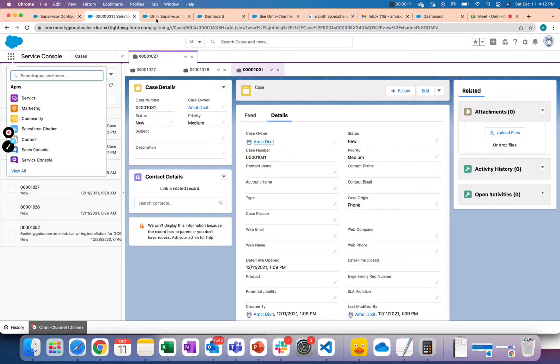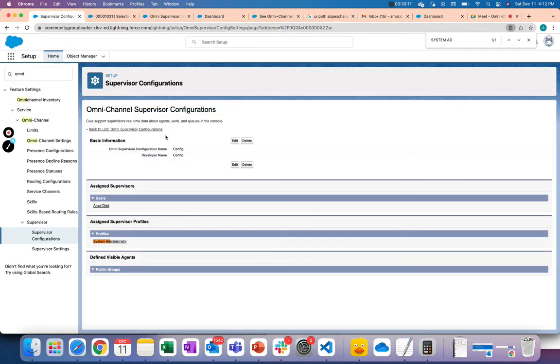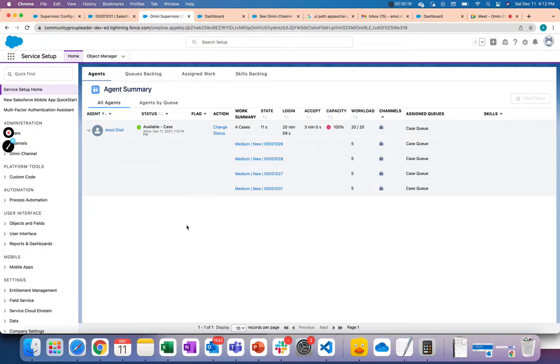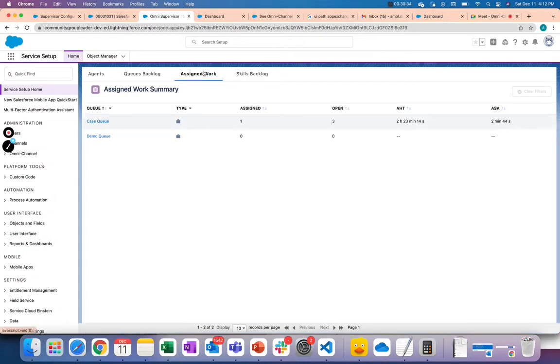And yes, so this is regarding the Omni-Channel supervisor, which we can configure, and we can see what all things he can do, like how you can assign the work, and how many backlogs we have. So this backlog is for skills. If you configure your Omni-Channel for the skills, you will see it here. And we have assigned work, you'll see it here.